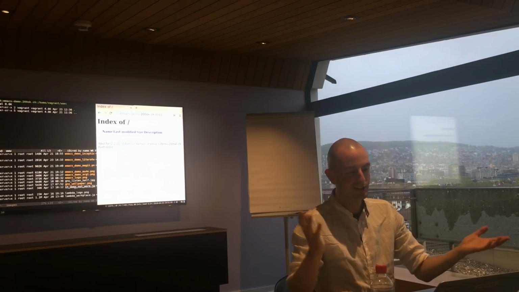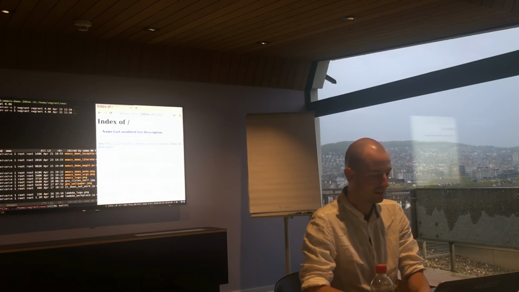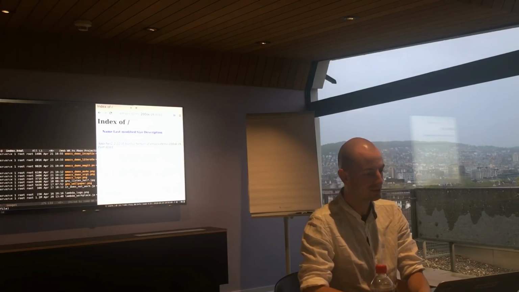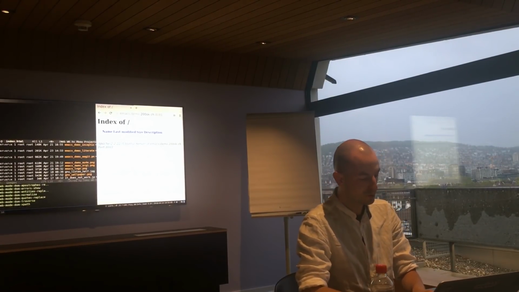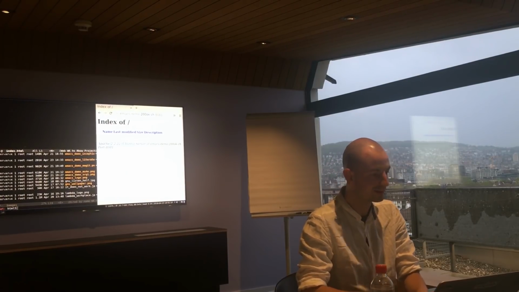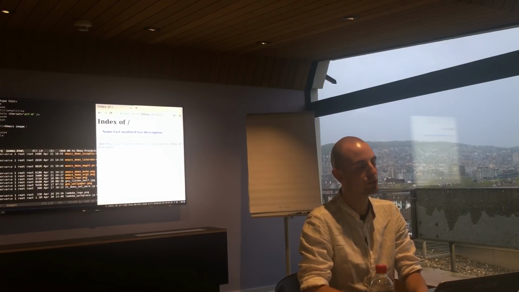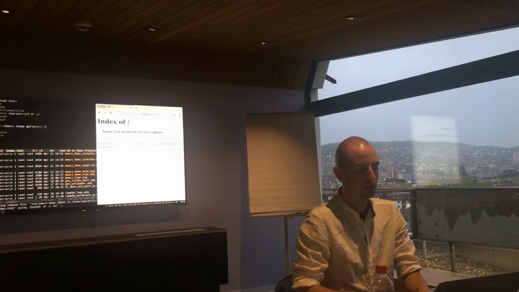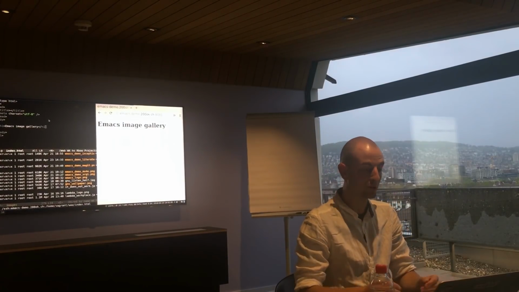Let's go there. Okay, there's an empty thing. Let's maybe create an index HTML file and see what happens. So now I'm in web mode. Web mode is quite nice. It has cool things. For example, if I don't remember how to write HTML, I can add an HTML snippet and say Emacs image gallery. And then let's reload. Okay, that totally works.